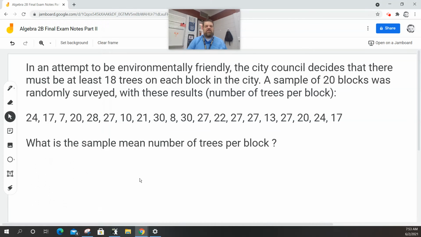All right, so this one says, in an attempt to be environmentally friendly, the city council decides that there must be at least 18 trees on each block in the city. A sample of 20 blocks was randomly surveyed, with these results, number of trees per block. So these are the results. What is the sample mean number of trees per block? We just need to take the arithmetic average of this.